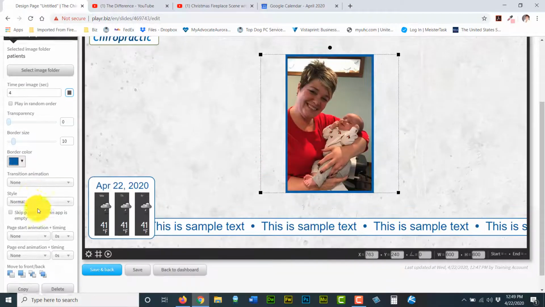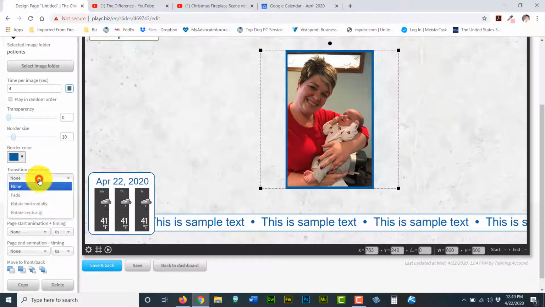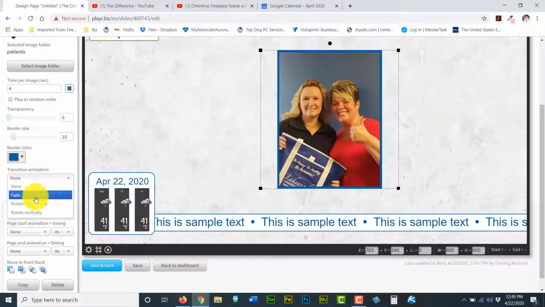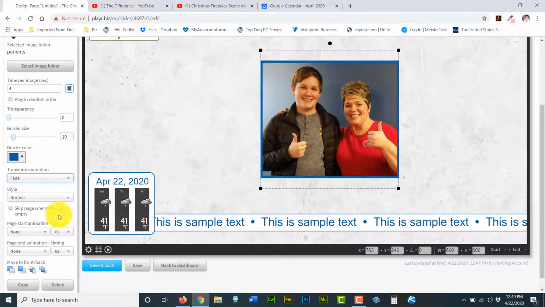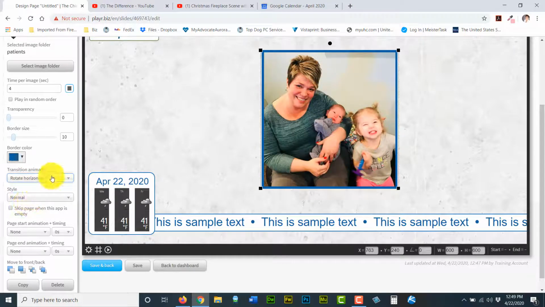And then I would like to have a little bit of transition animation to make it look a little bit smoother. You can choose the fade, so they just fade in and fade out. You can choose the rotate horizontally.